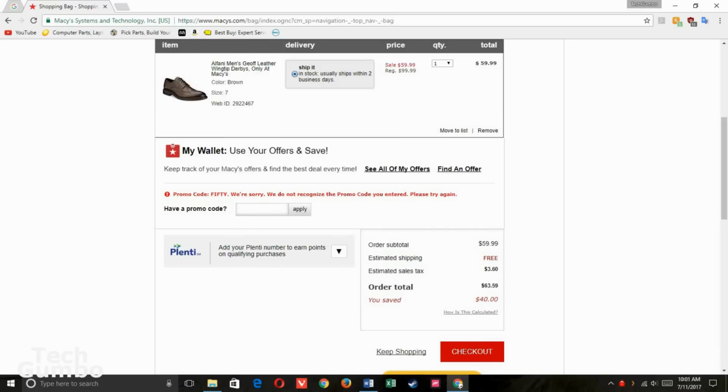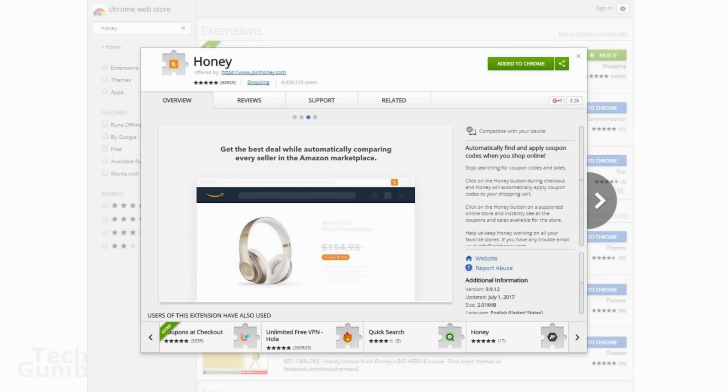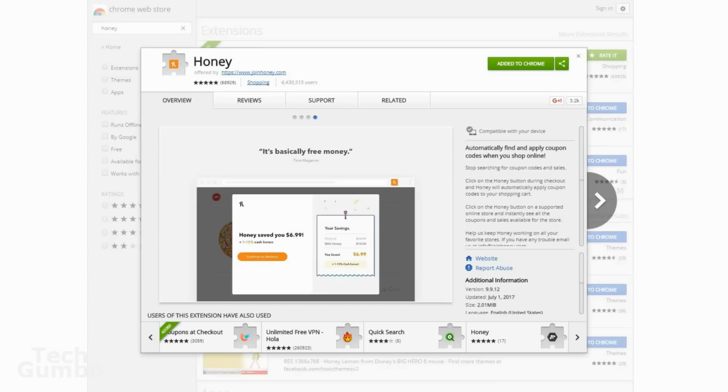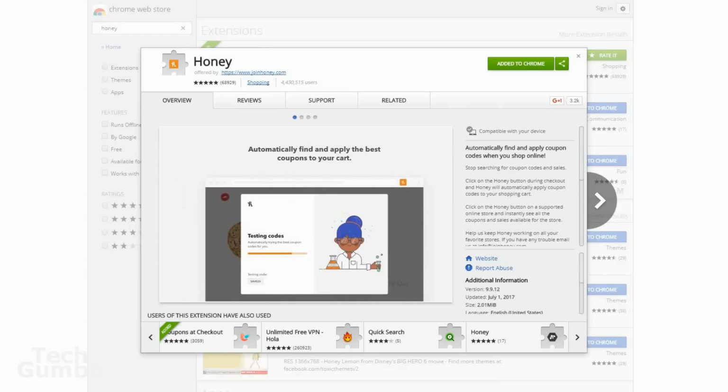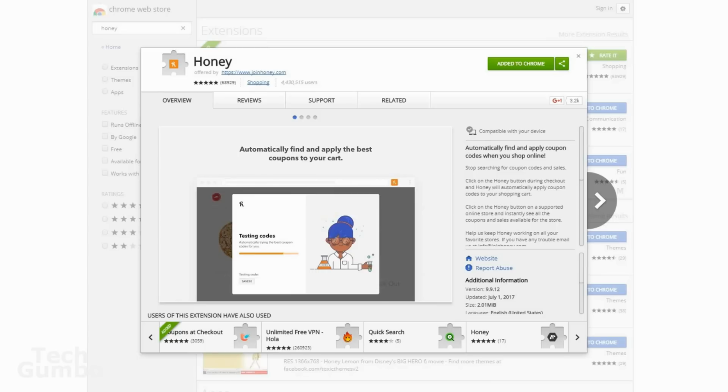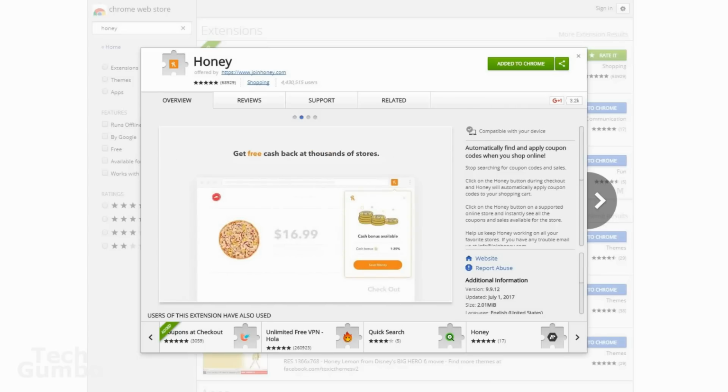Sometimes with the Honey extension, it'll find coupon codes for you, and sometimes it won't. But it's a good extension to have on hand in case it does. Honey only supports shopping sites in the US, Canada, Australia, United Kingdom, and India, as well as sites that serve global customers. If you saw the previous video in this series that included Invisible Hand, Honey is a good extension to use in conjunction with that extension.